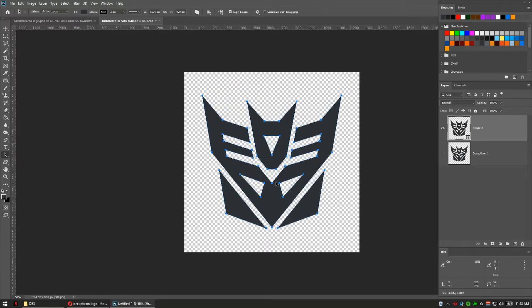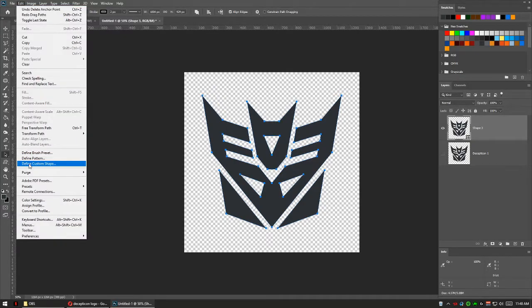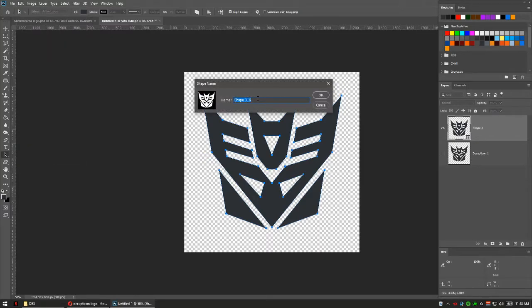And there you go. Now if you want to save this, you select the path, go up to Edit, Define Custom Shape, name it. I'm going to name this Decepticon. Make sure I spelled it right because I am stupid. And click OK.